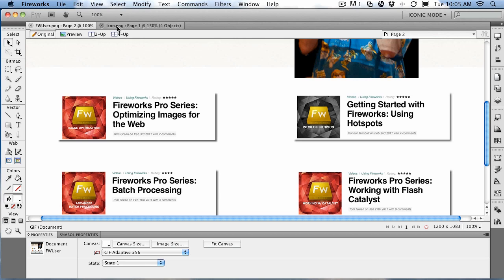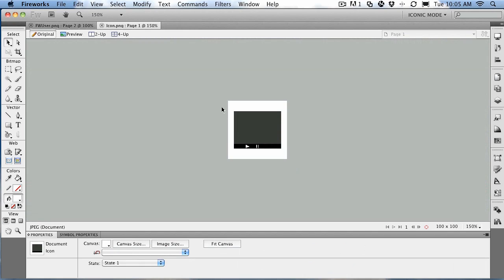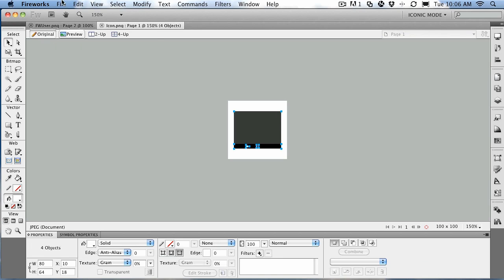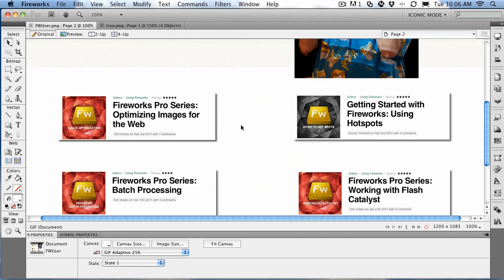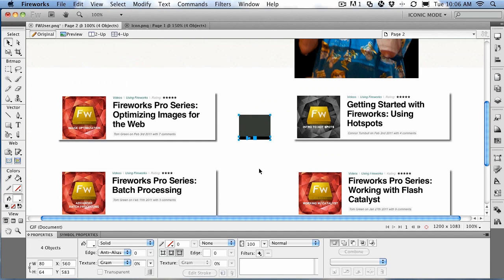The symbol that we're going to use is over here in the icon PNG file. And you can see that it's nothing more than a simple little video player with a play button and a pause button, just sort of indicating that, yes, indeed, this is a video. Now let's get this over to the page that we were looking at. So you can just marquee the whole thing, make sure that you get all the pieces selected, and then just copy it. I'm going to use Edit, Copy. And then you come back to the FW user and paste. So I'm going to Edit, Paste, and there's the icon.